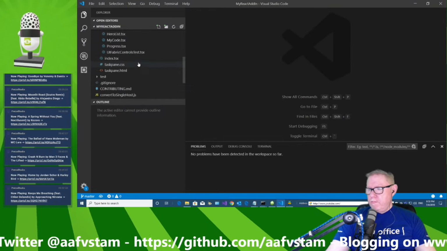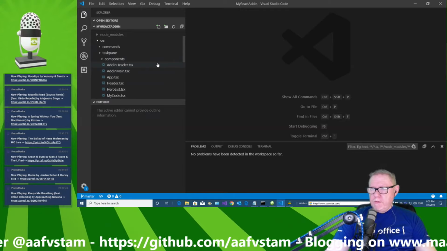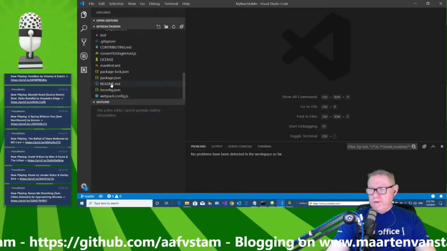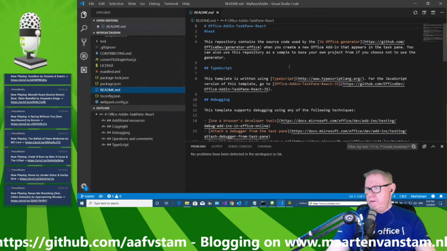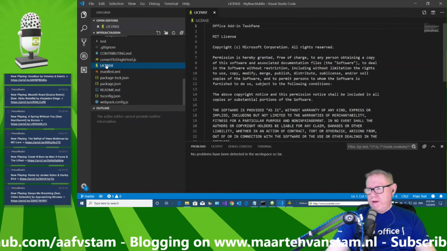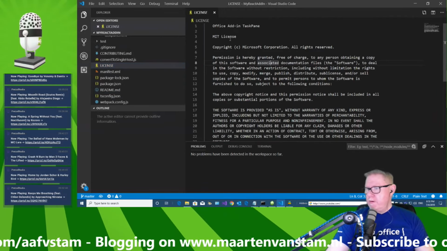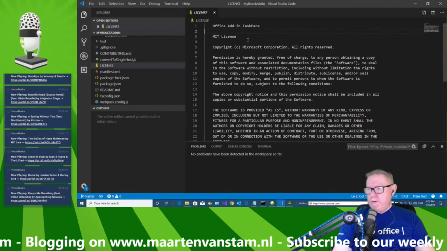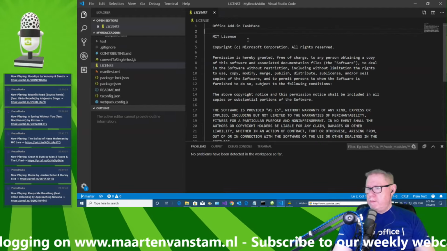Source. Where's the root? Here's the README. License, it's a license.